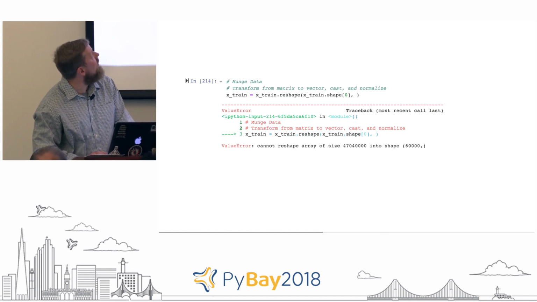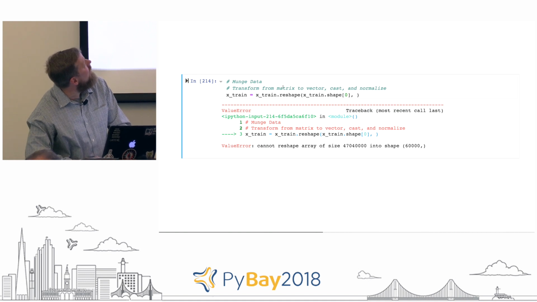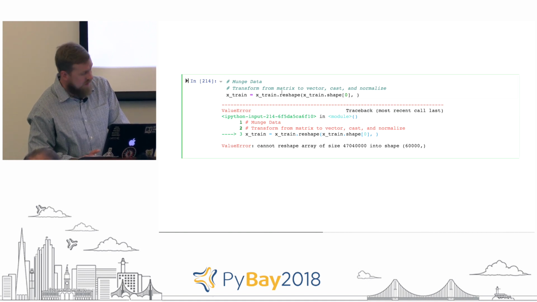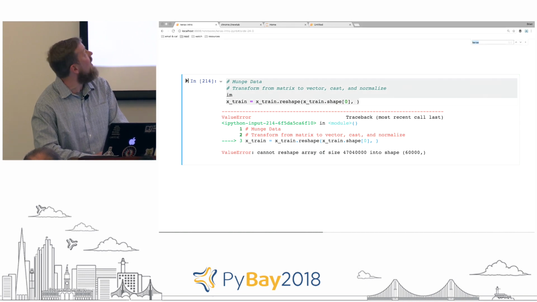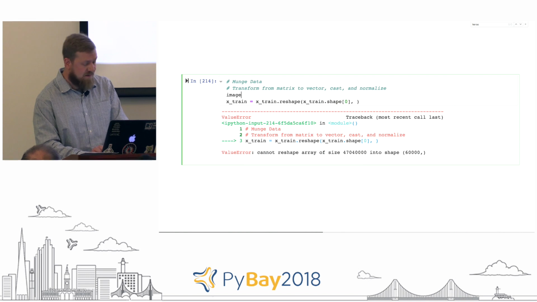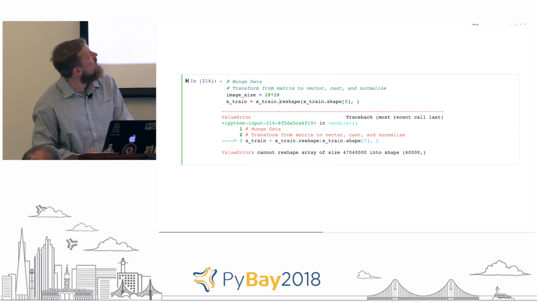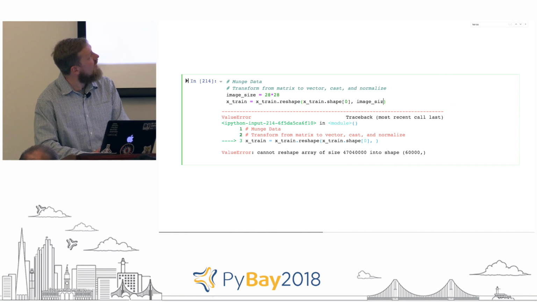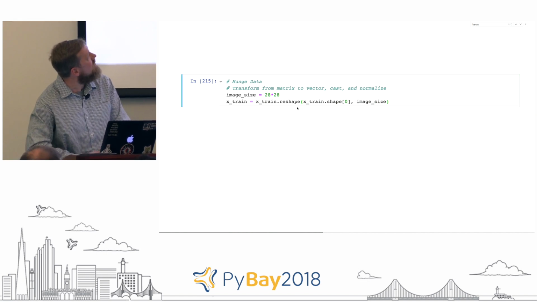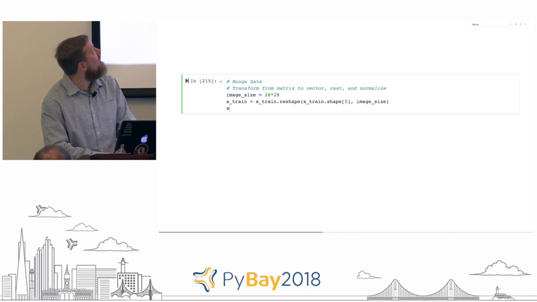So, whoops, let's go up there, I hit the wrong button. Okay, what I need to do is define a thing called image size, and that's how big it's going to be. It's going to be 28 times 28, and so I don't need to do the arithmetic. I can just define it as image size. Let's run that. Okay, success, no typos. So far, so good. We have that data.